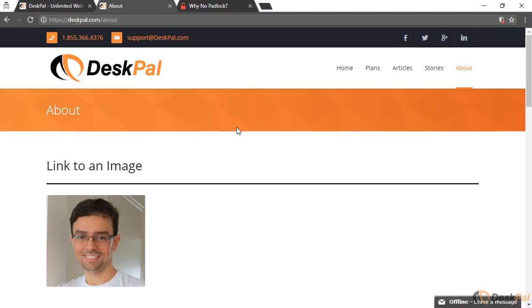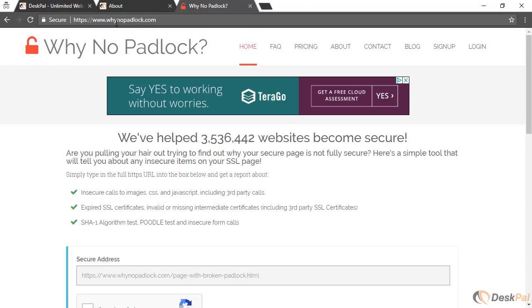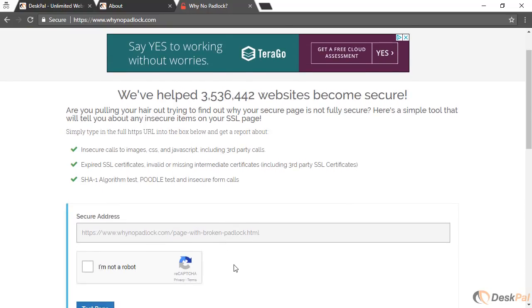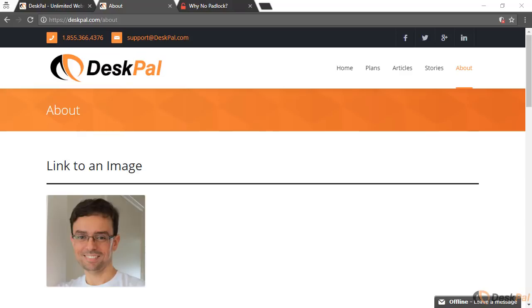Before I address the mixed content, in case your site is not getting the padlock on any page, you may want to check with the site called Why No Padlock. You can enter your site URL and it will assess what might be the problems on your site, why it doesn't have a padlock. But again, you only need to do this if you don't get padlocks on any of your pages. However, in our case, we get it on the homepage, but not on the about page. And I did this on purpose because I wanted to show how the mixed content triggers this problem, the padlock error, the padlock not showing up on a DNN website.